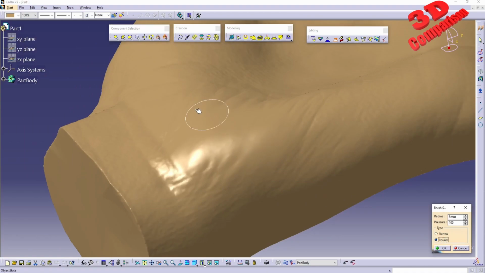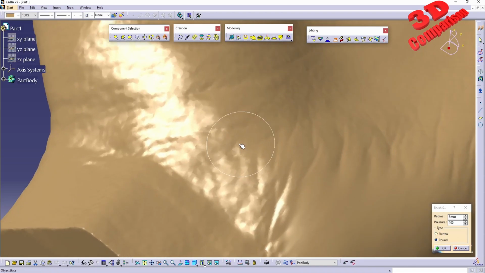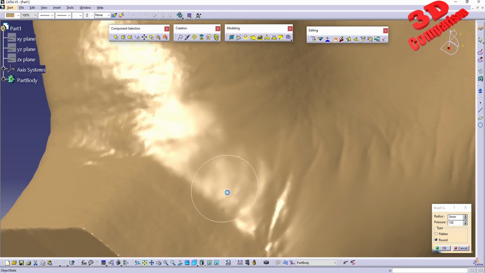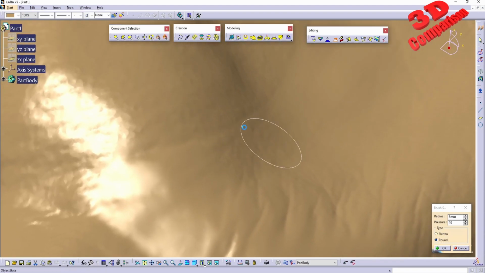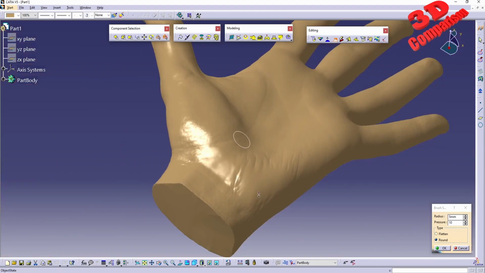There is also the possibility to use the round option. I will smoothen the part over here. Again, we see that the mesh is slowly getting smoothed. Since this is a brush tool, we need to move the mouse back and forth in order to do the brushing. And we're going to take a look afterwards at the resulting mesh. You can also go with a lower pressure, for example 10, but this will require additional passes in order to have that area smoothed.